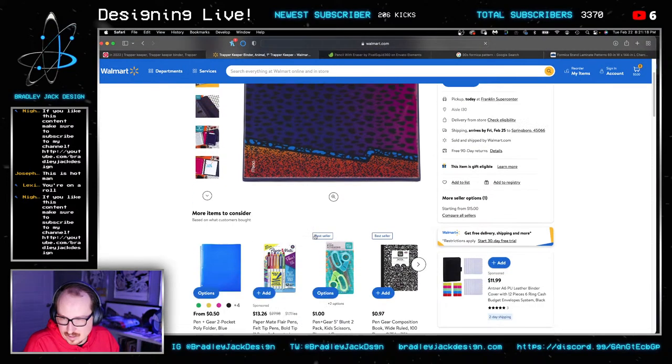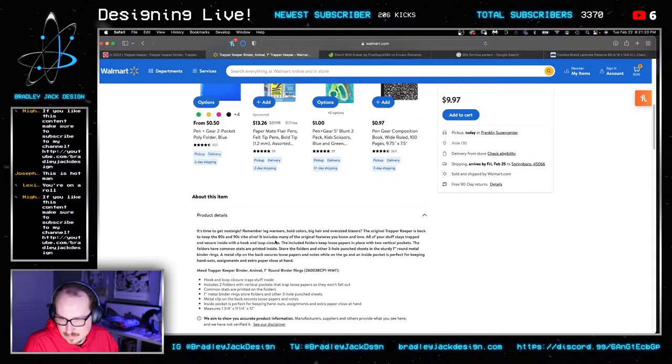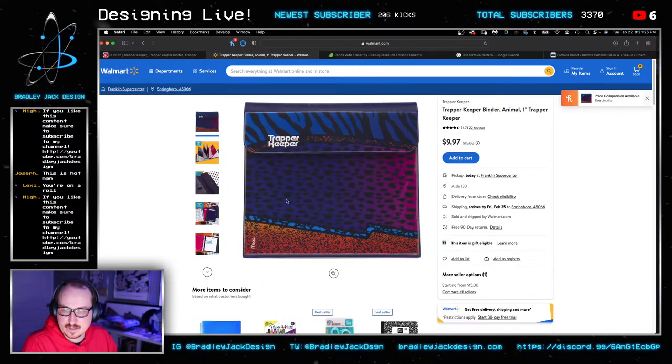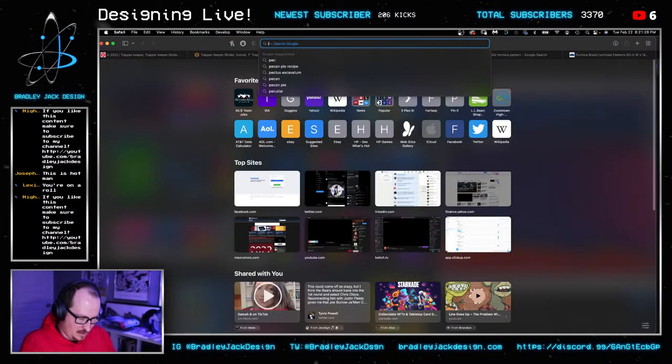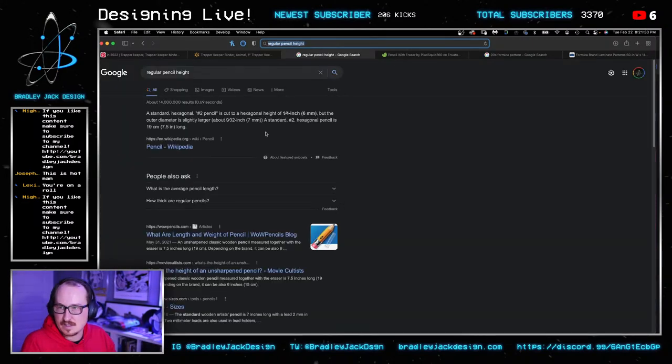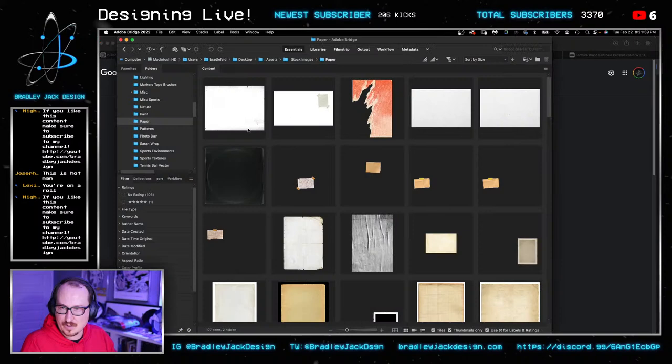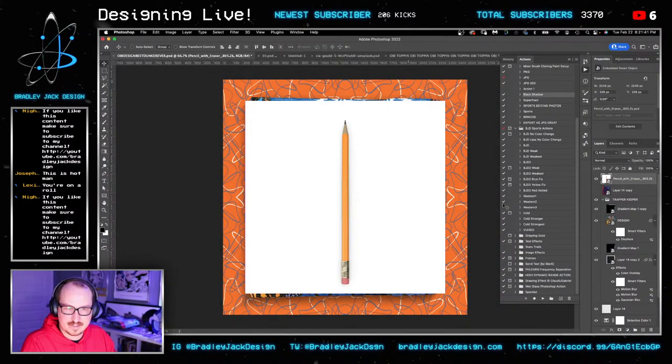Okay, so how large is this item? It's 11 and a quarter by 12. So it's 11 and a quarter tall, so it's 12 high. So regular pencil height. Inches. 9 3/4? Nine inches, okay.